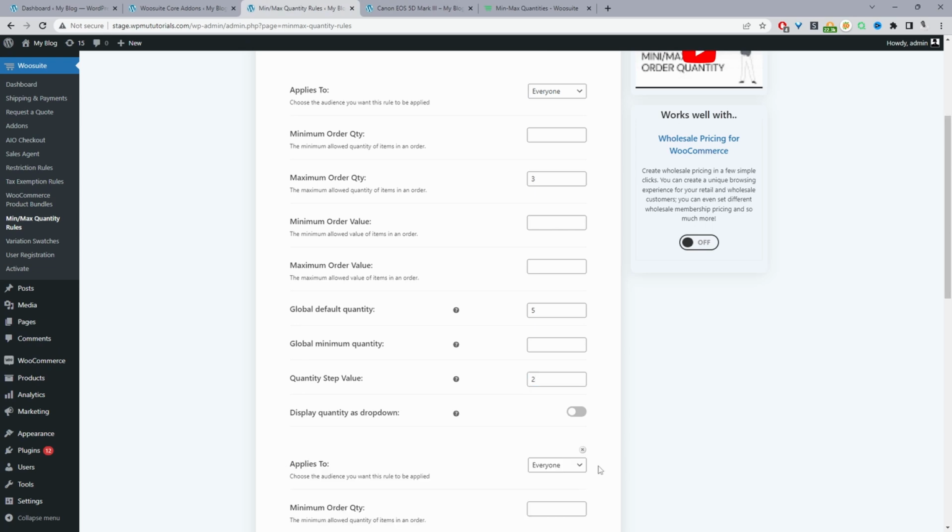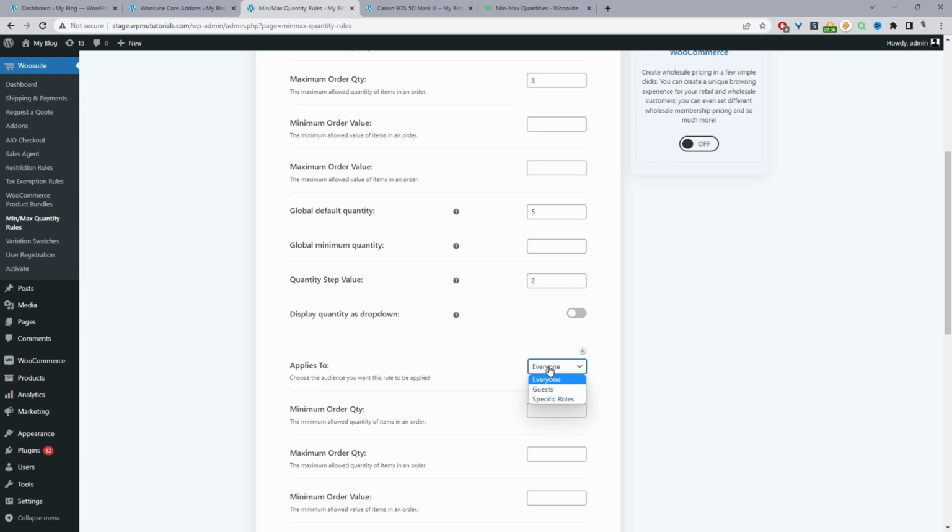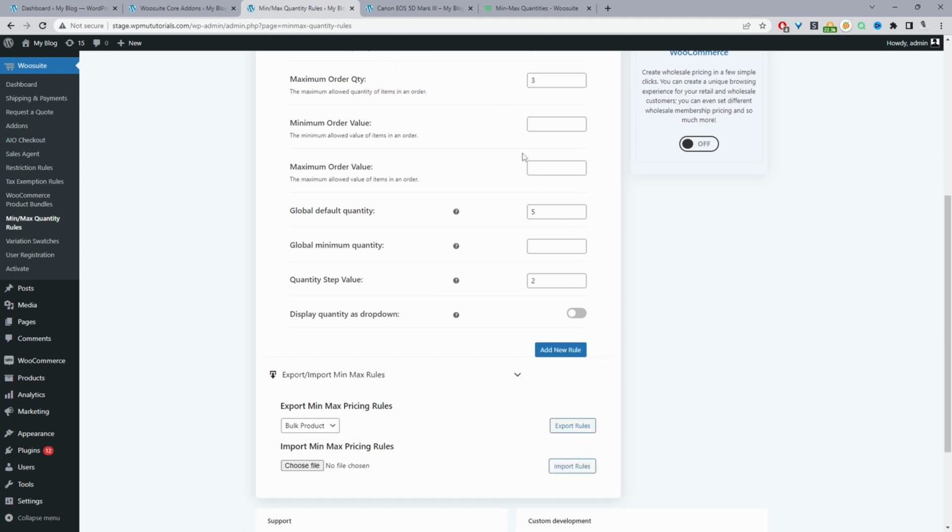And we can add multiple different rules as well. So if we click add new rule, then here we can create another rule, and this time we can target a different customer segment. Okay, or we can just delete this rule. So again, the principle applies exactly the same on a product level and on a category level as well.